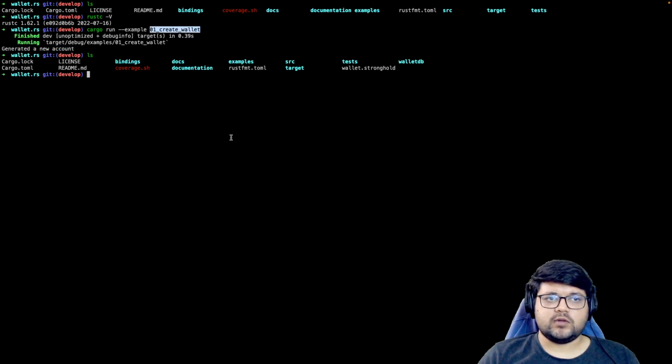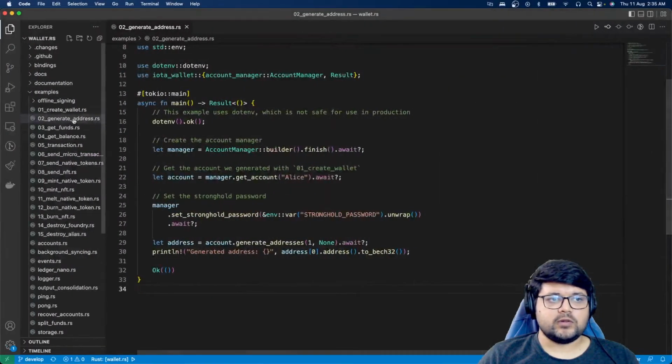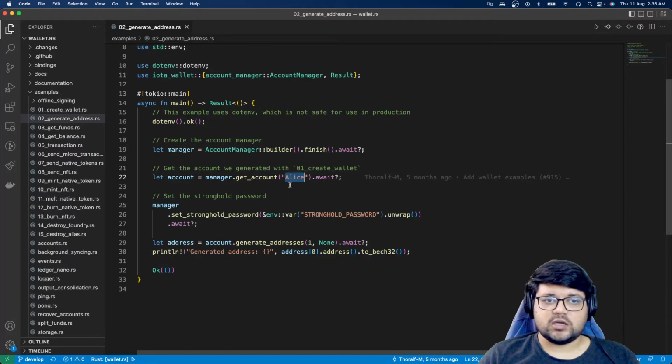As an example, this is the first example, that is to create a wallet. The second example is to generate an address. What you'll need is obviously the alias that you would have set. By default, we had set Alice. So that's what we will have to call our account instance of it.